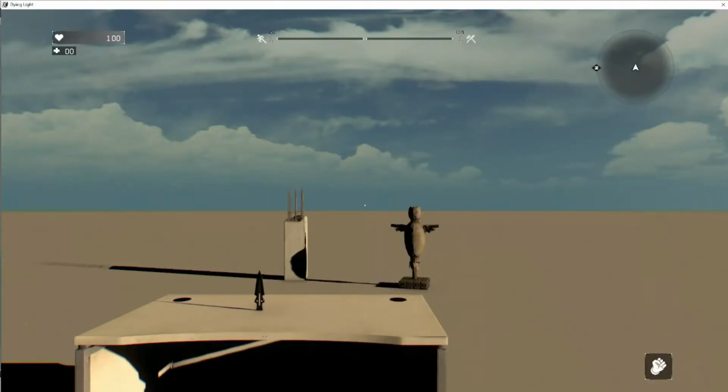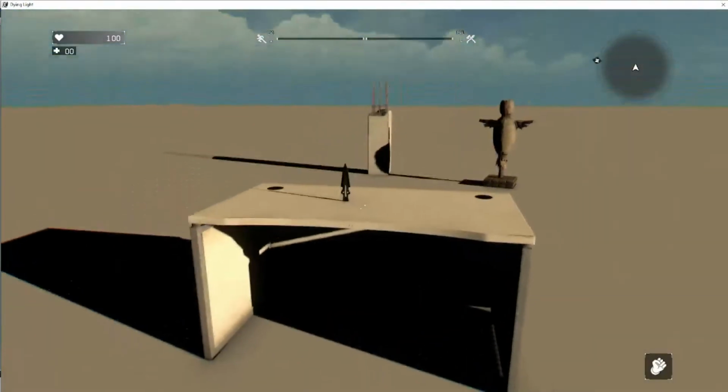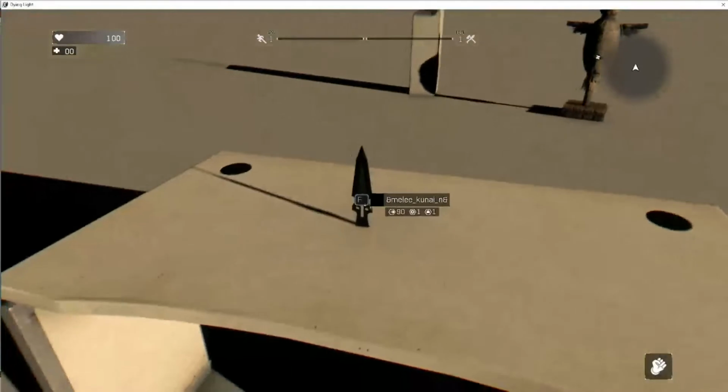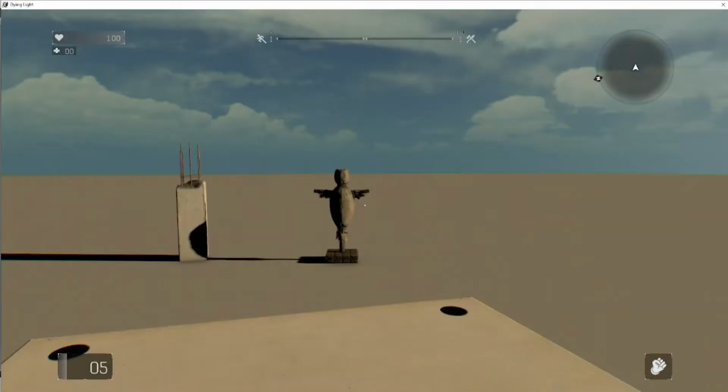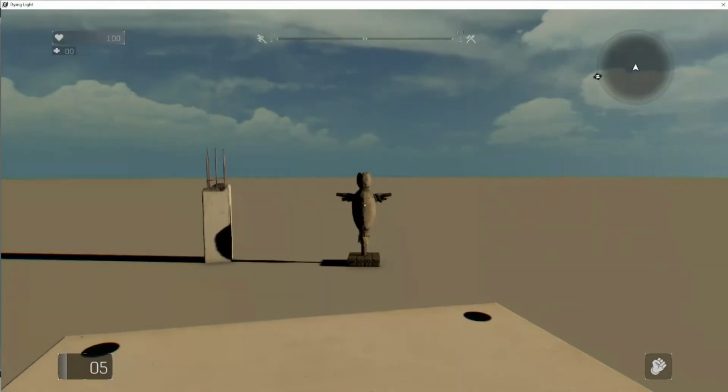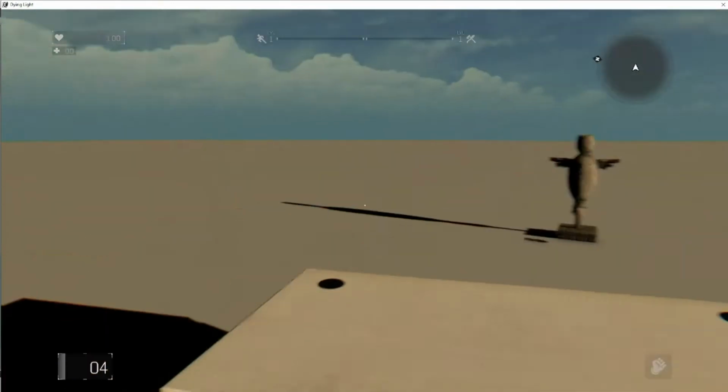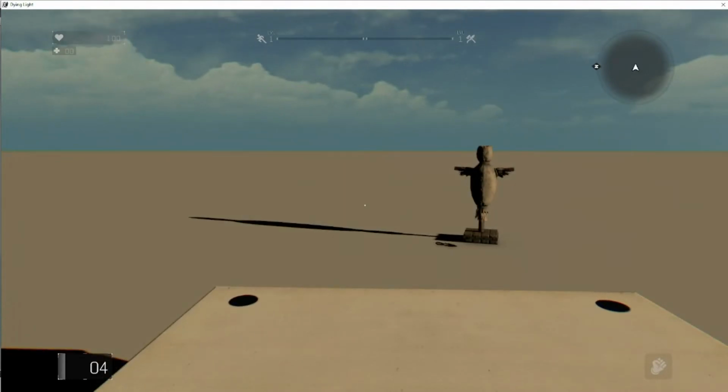Okay. Now I will pick the knife, and this is our target. I will throw the knife. Yeah, you can see it successfully triggers the movie. So it is very simple.